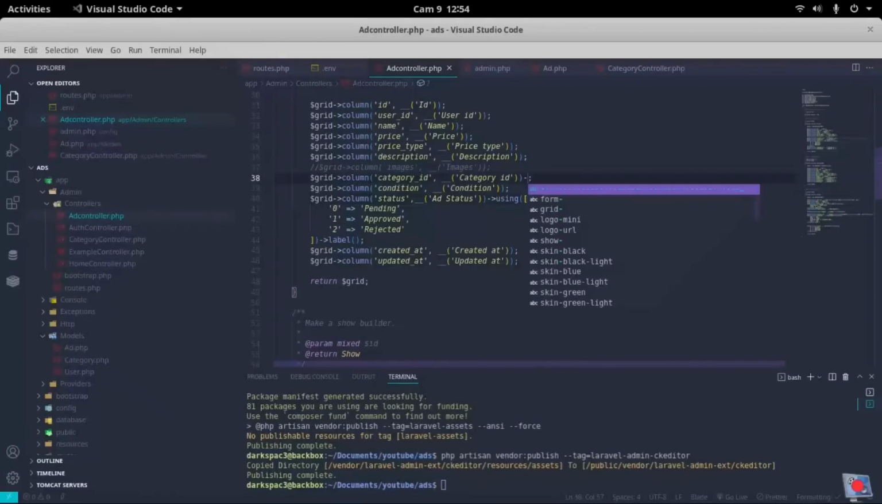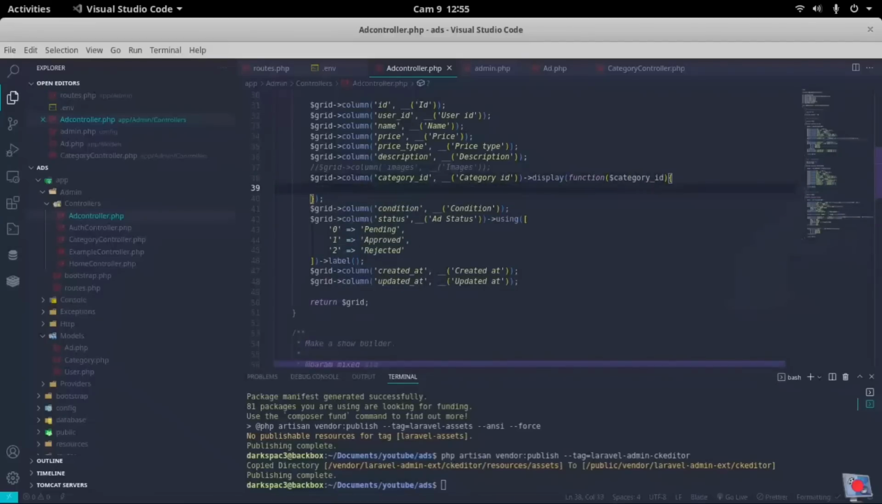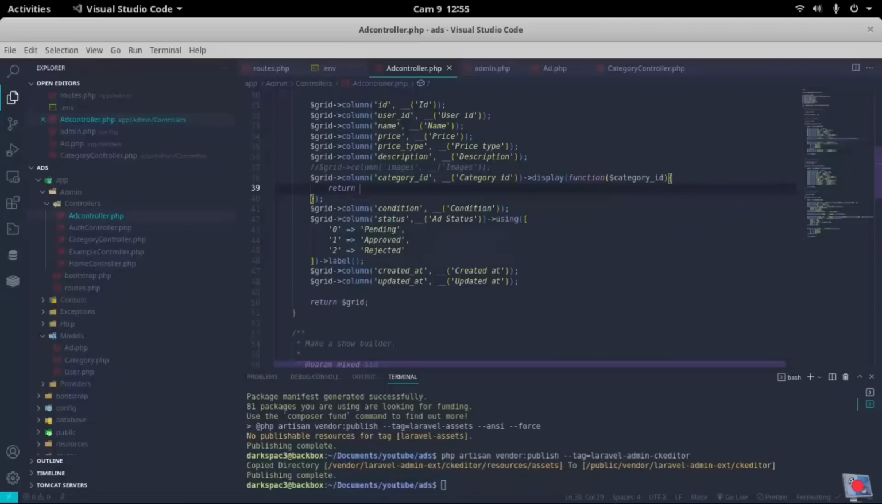Okay, let me use display. And for display, we need to have a function. And let's say it's category ID, right? So with that being said, I need to return. I need to return category, and this is based on what I find or fail.